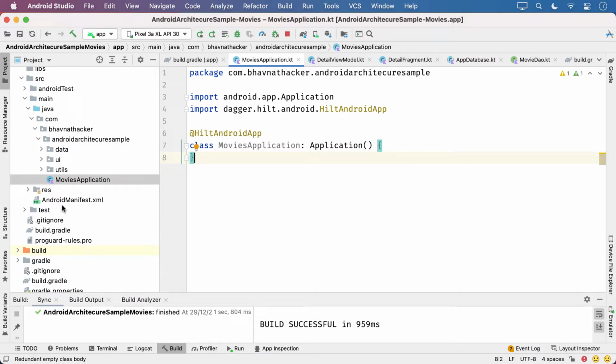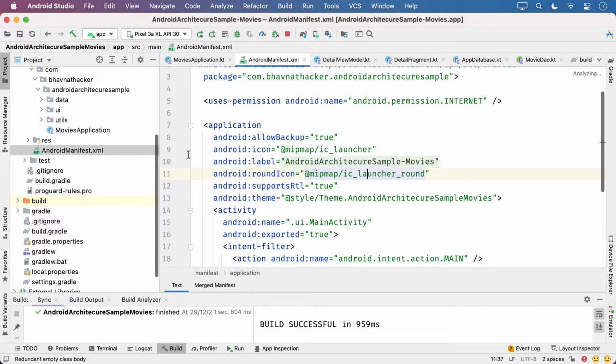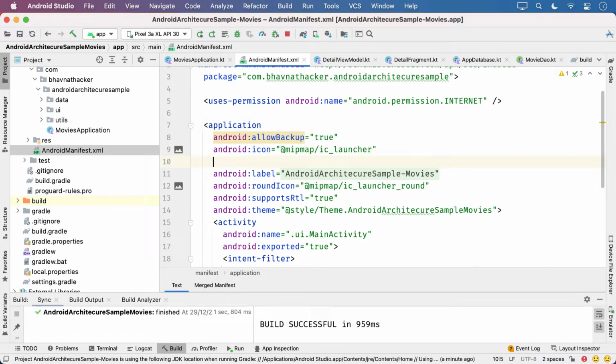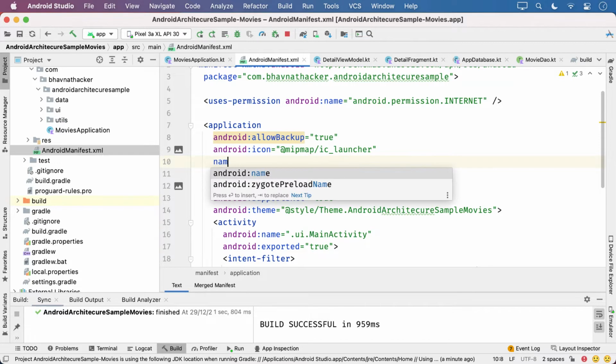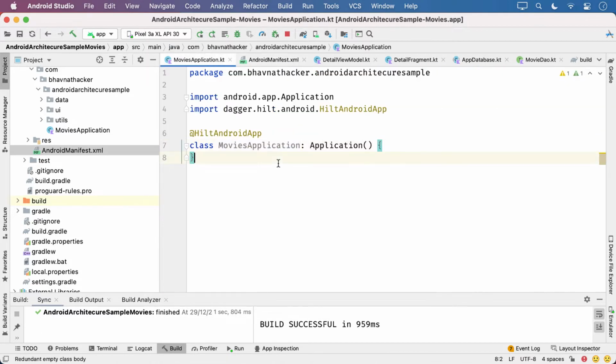When you add a class like this, in your application tag in the manifest, you have to mention android:name as .MoviesApplication, so the app knows it has this class. First step is adding dependencies. Second step is this HiltAndroidApp.